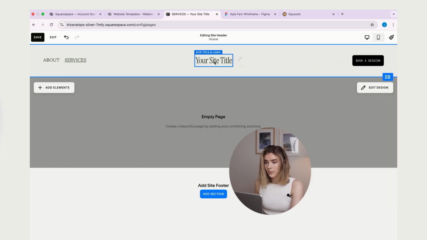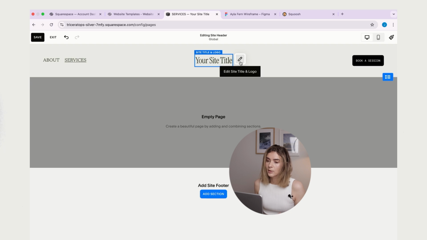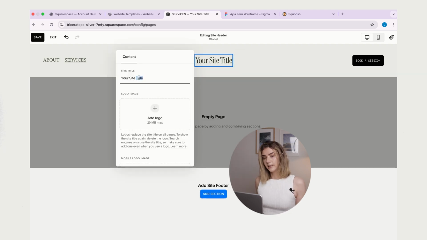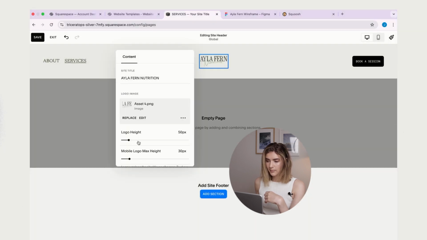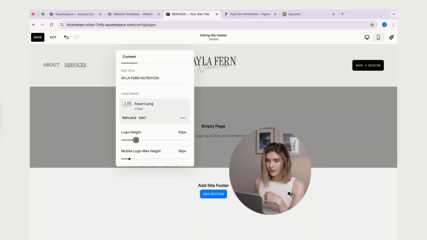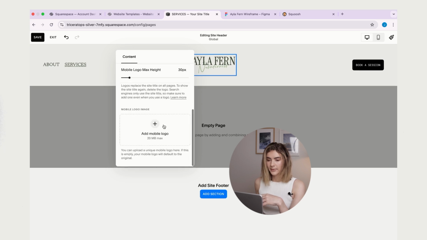And now we want to replace our site title with our logo. So firstly, we will want to rename our site title to what our business is actually called. And we do want this to be accurate because this is actually used in search engine results. Even though we are adding a logo, which will replace it, the site title is used in SEO. So to add our logo, we want to click this plus button here and go to upload file. So for our logo height, we do want it to be a bit larger, about 80. Our logo max height, we will leave the same. And we won't add a mobile logo image yet.